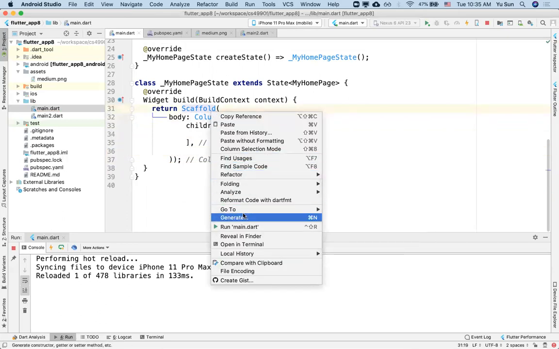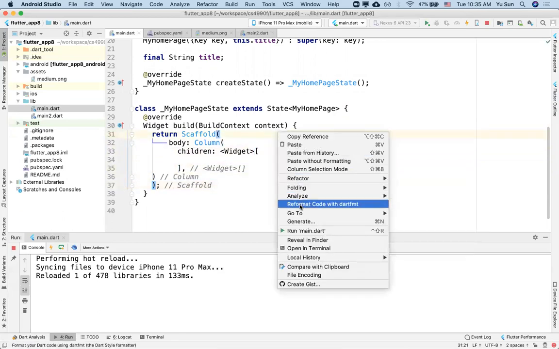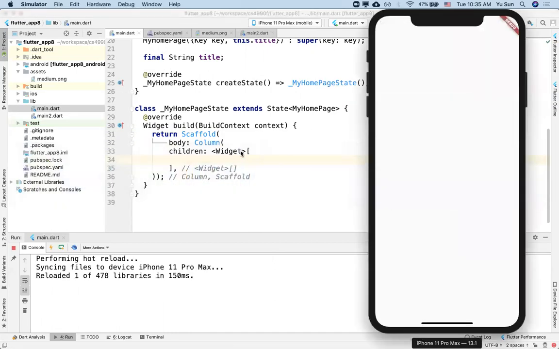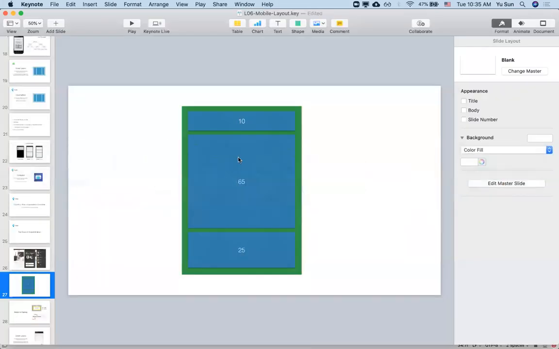Let's see how to make it work. All right, column, and you've got the list of widgets. That's how it works. That's not really good, but let's go with this. Refresh one more time. Nothing happened. So let's start to put our components inside.